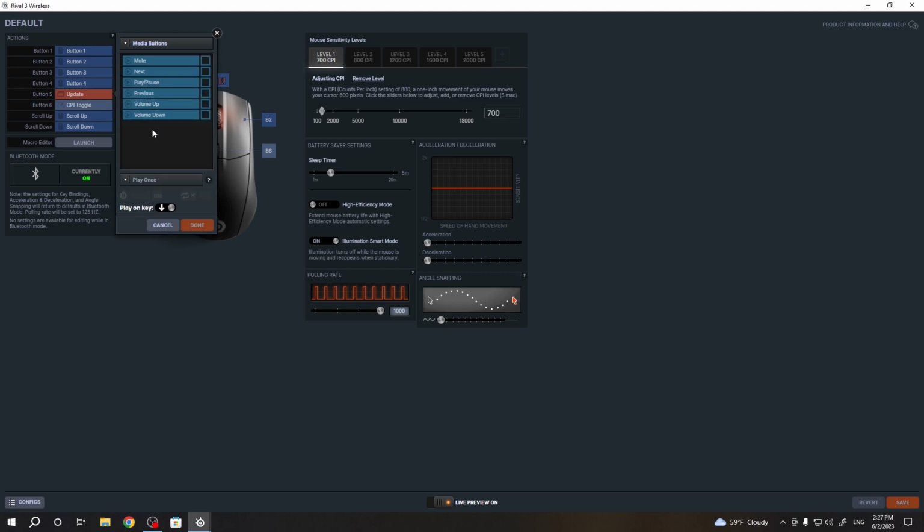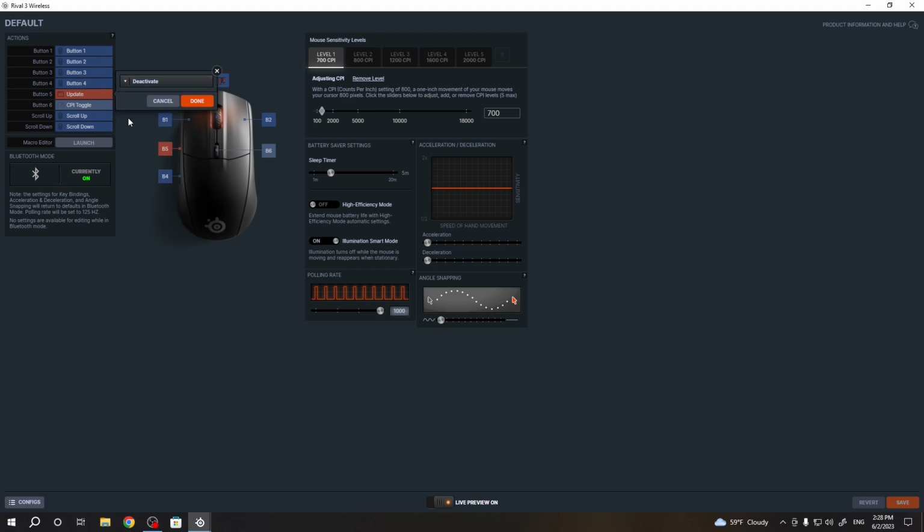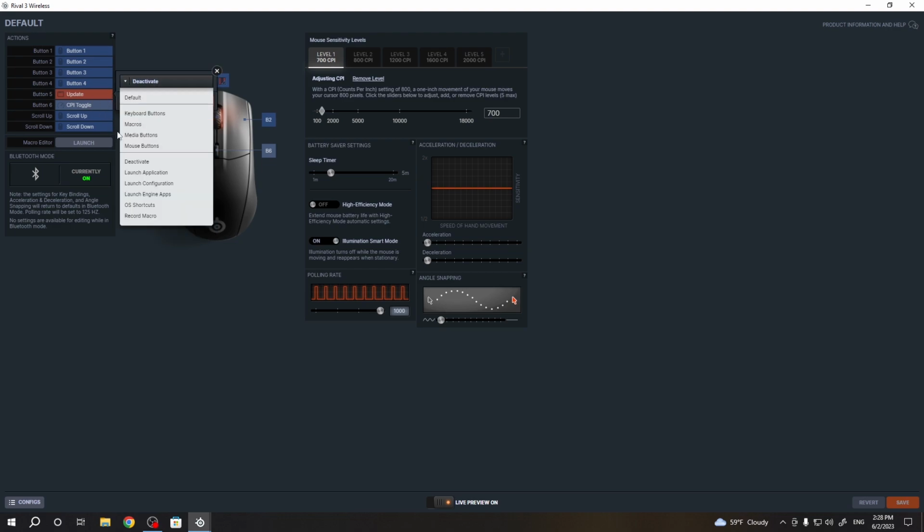Next is media buttons. You can adjust the media using this button as well, so you can mute, play, next track, play and pause, previous, volume up, volume down. Next, mouse buttons. Here you have all of the buttons that are normally used for a mouse. Deactivate, that way this button won't work at all when you click on done.